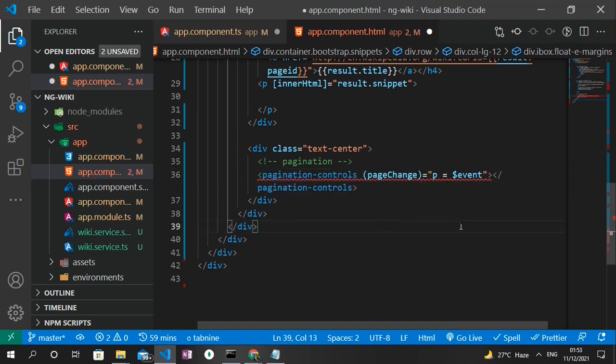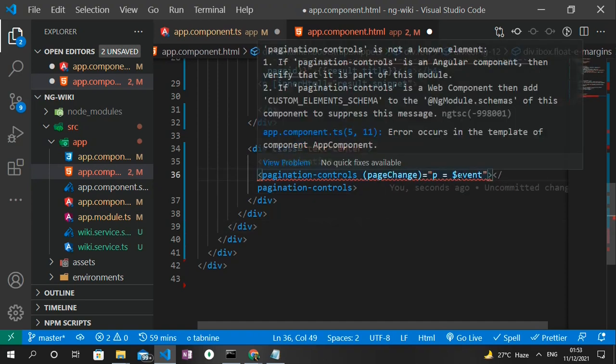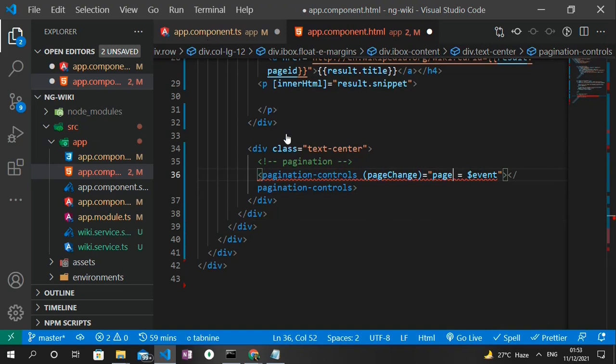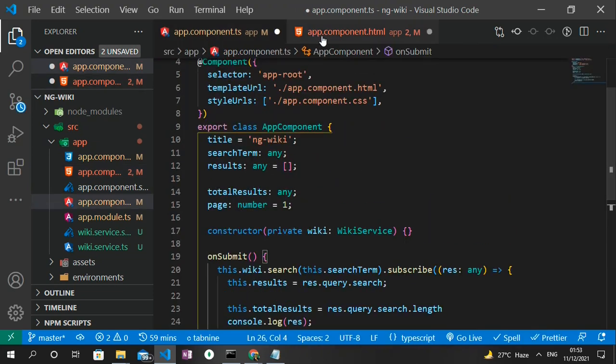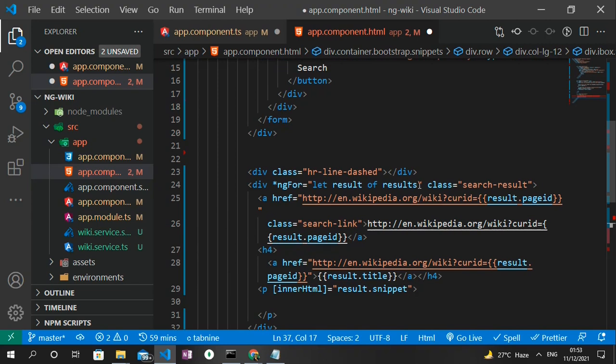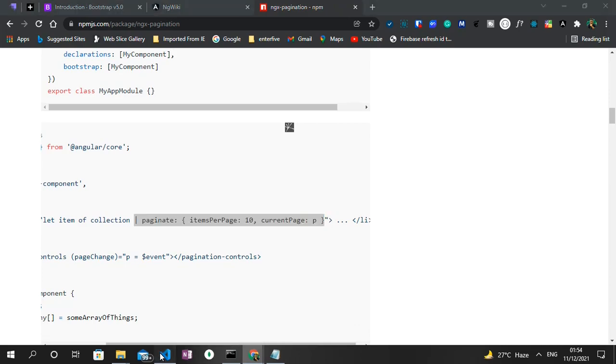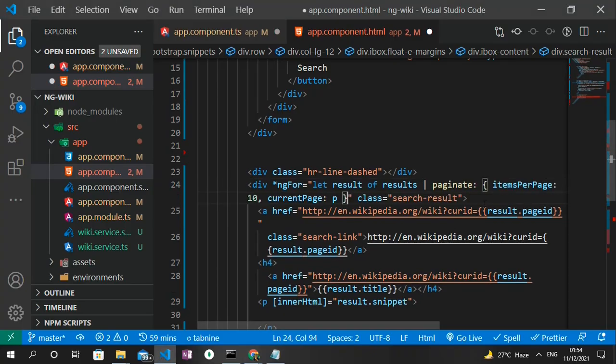So inside the pagination controls, we need to do a few things. We're gonna leave the page change attribute as it is, but instead of having a p here, this is gonna be a page, because remember in the ts file we created the variable as page, not p. P doesn't make much sense, so I changed it to page. And then the next thing we need to do is to pass the pipe in our ngFor. So to do that, I'm also going to copy this from our documentation. Yeah, so let me copy this and then head back to the project. So inside of results, I'm just going to paste it in.